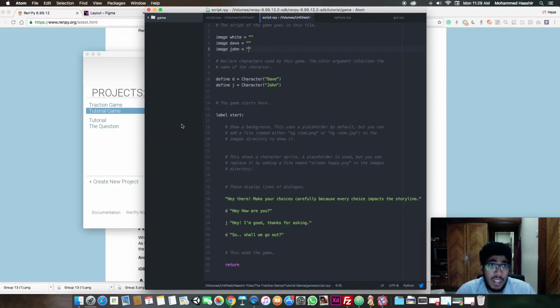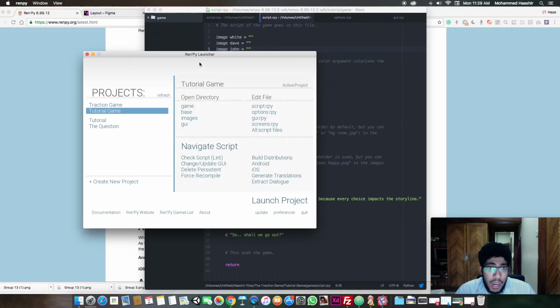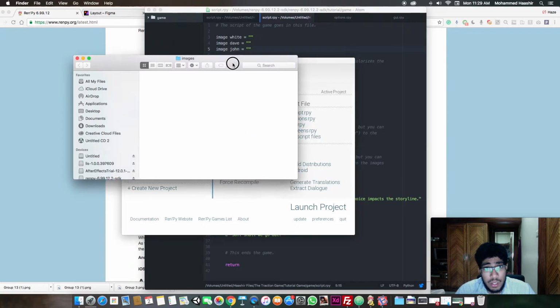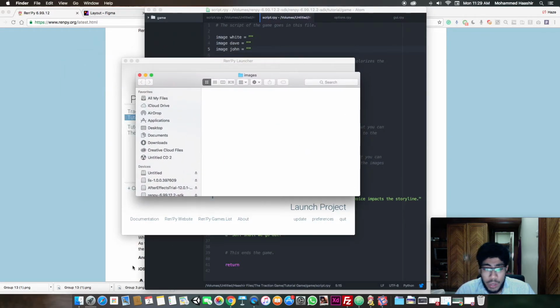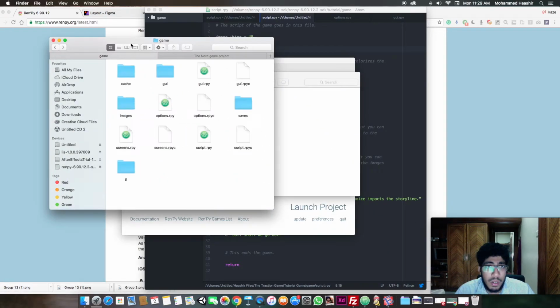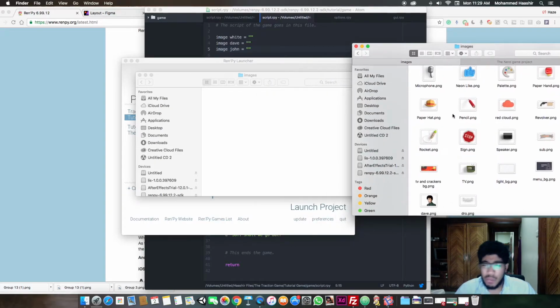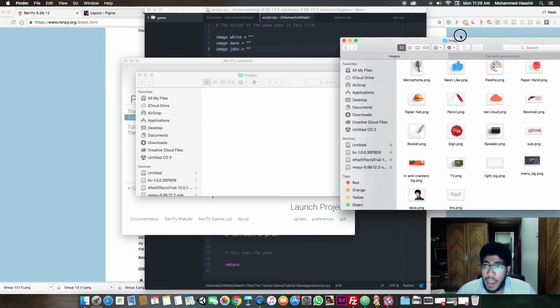What I'm gonna do is save this now. Under the Ren'Py launcher, I'll click on game. No, sorry, images here. And when you click on this, you get a folder. If you look at the images, I have some images here. This is from my old project.